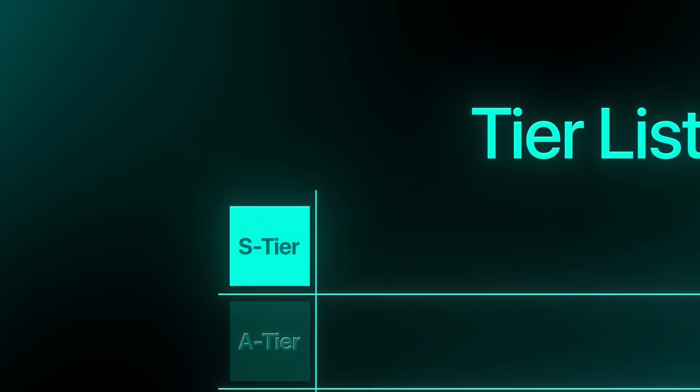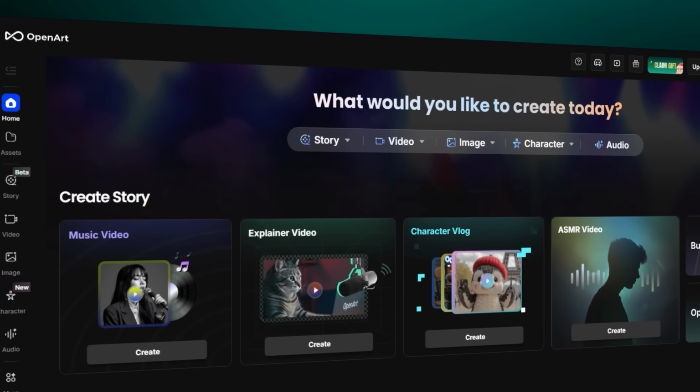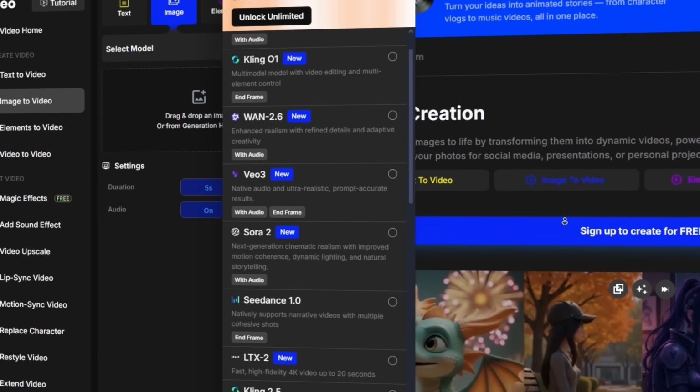After these 3 tests, easy, medium, and hard, I'll rank all 5 models in a tier list: S tier, A tier, B tier, C tier, and D tier. To make our animations, I'll go to OpenArt, and the reason I use OpenArt is that it lets me run every model side by side in one place. I don't have to hop across different platforms, paying for 5 different subscriptions.